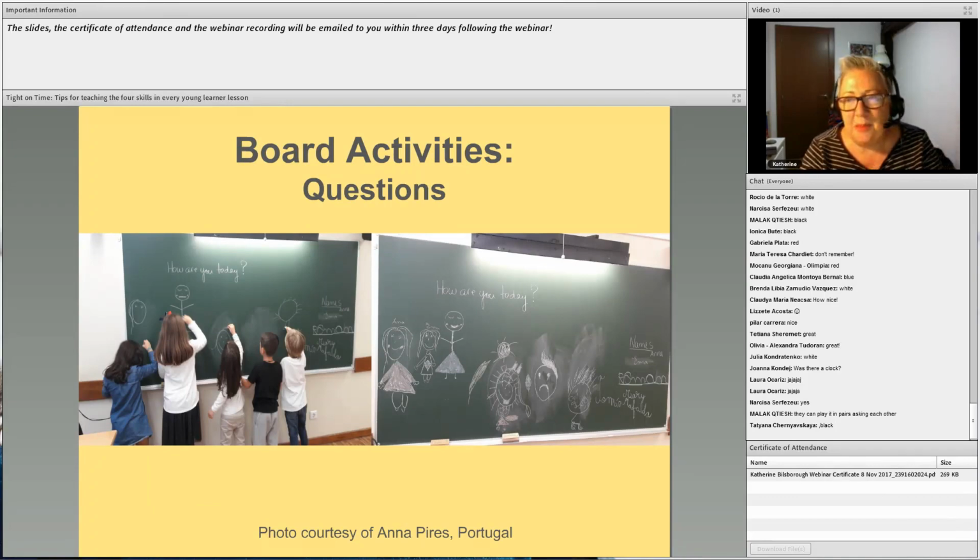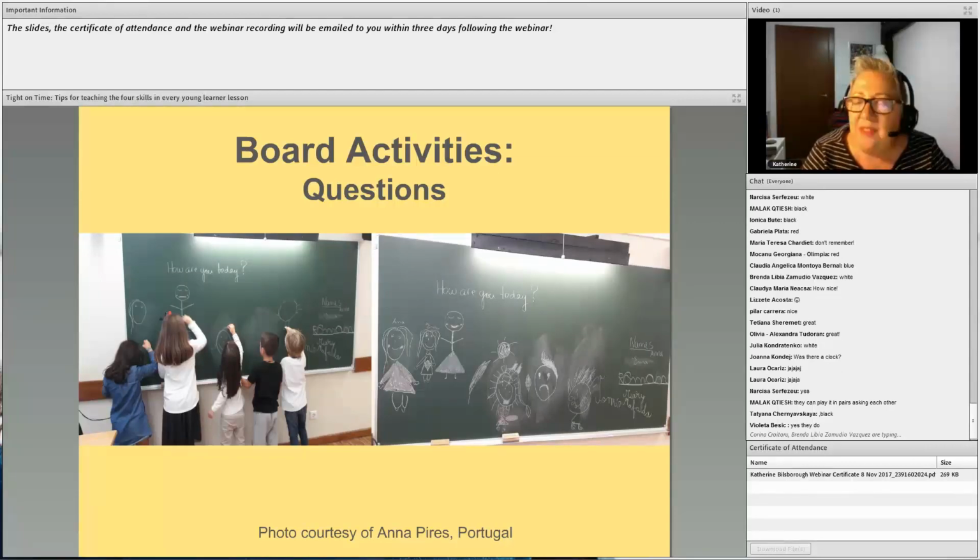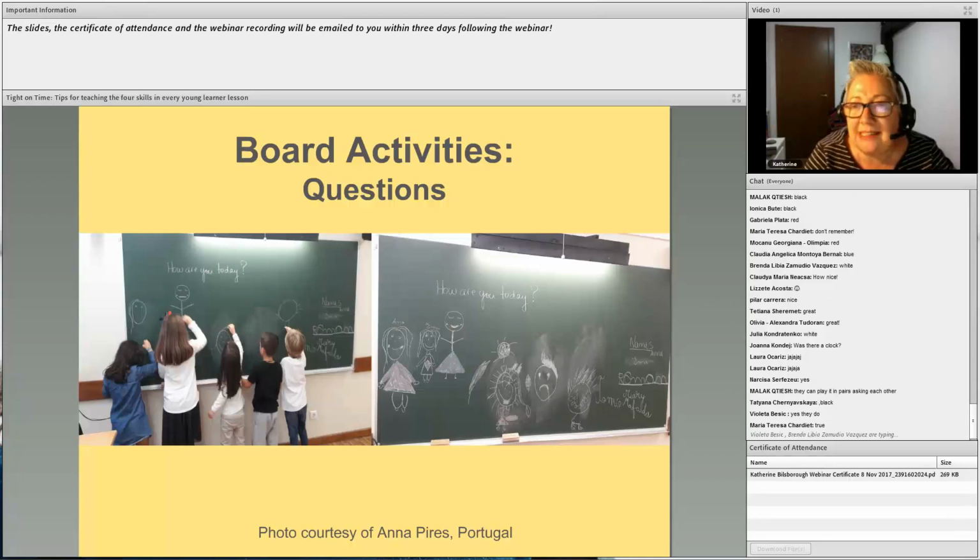All children like writing on the boards. I've never met a child who doesn't like writing on the board. And I know that sometimes it's not practical in some contexts, but where it is possible, I would encourage it at certain times, okay? So in this activity, what Anna does, at the beginning of the lesson, she writes a question on the board. So here in the example, she's written, "How are you today?"